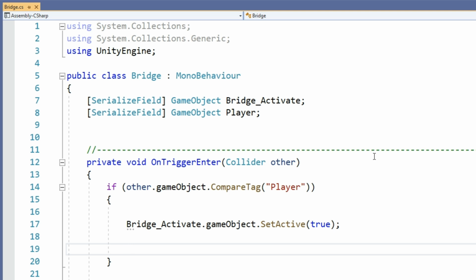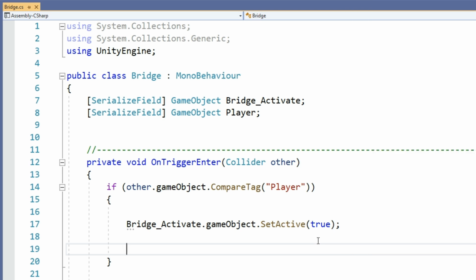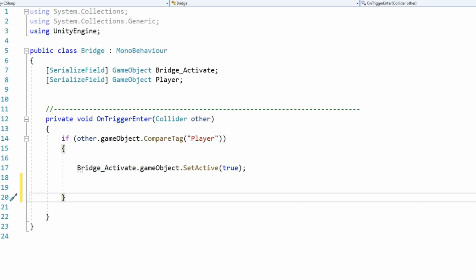Let me go over that just one more time, just to make sure. If other.gameObject.CompareTag("Player"), so if it is the player, then go ahead and activate the bridge by setting active to true. And if you want to deactivate the bridge, you would say bridgeActivate.gameObject.SetActive(false).